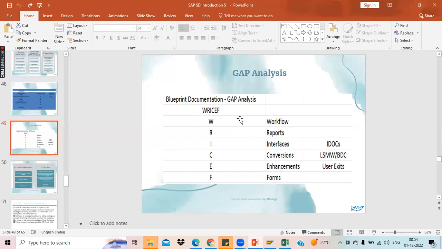I'll also explain how to create forms. There is a tool called Screen Painter, which the ABAPers use for creating customized forms. So that also we will explore in this training curriculum. So this is called RICEF. RICEF is done for gap analysis.